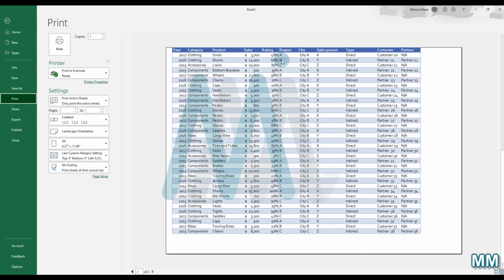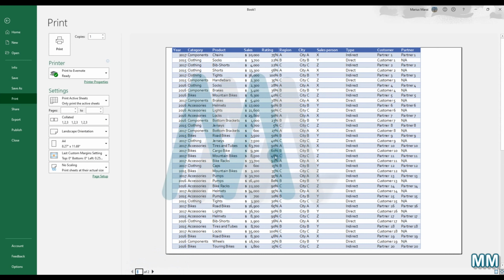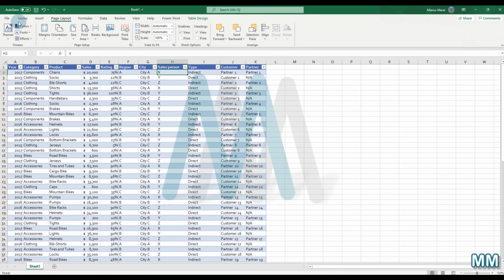And as you can see, now we have the header repeated for each page. So we had a couple of improvements. Now we can cover all the columns, and we have the header repeated at each page level.